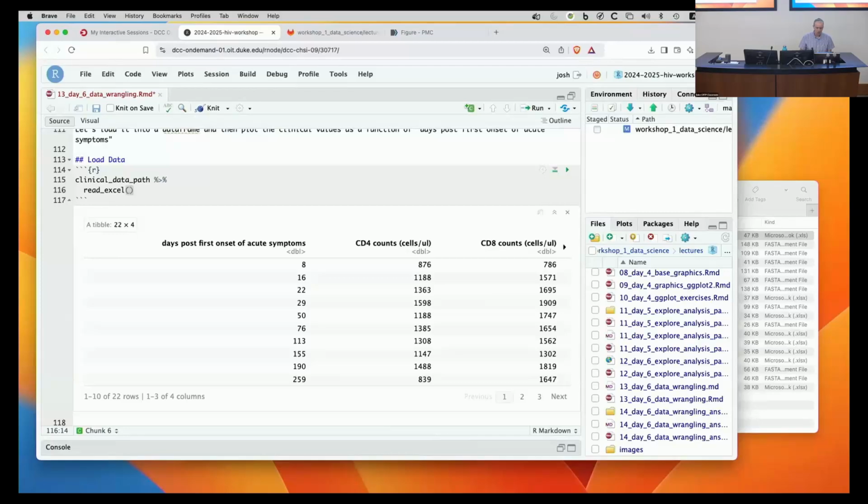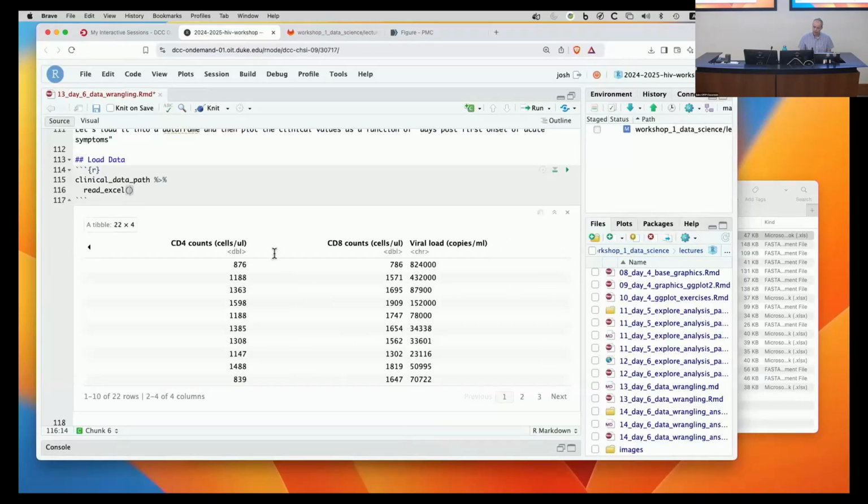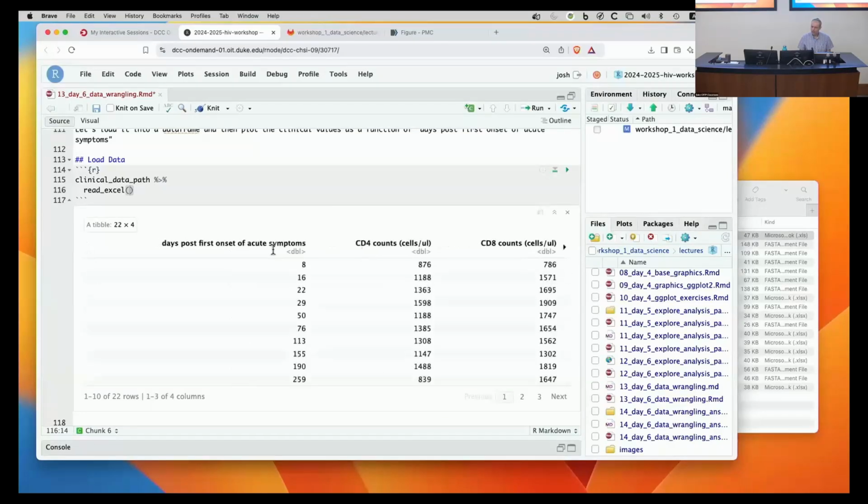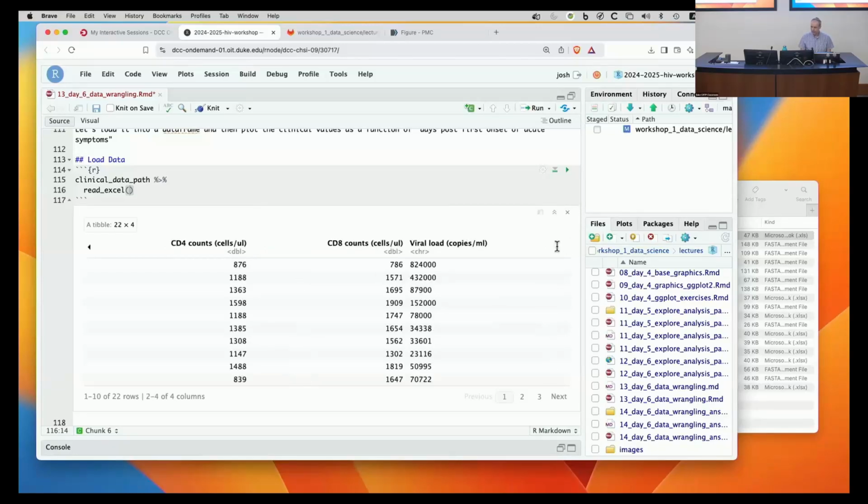Okay, so we have this as a data frame right now, and it's pretty good. But I will say that having the column names like this is going to be a little bit of a hassle in terms of referring to the column names. So we might want to tweak that a little bit. And the biggest problem is this.